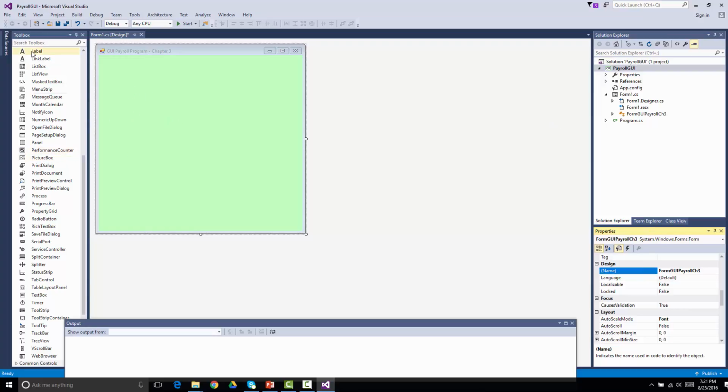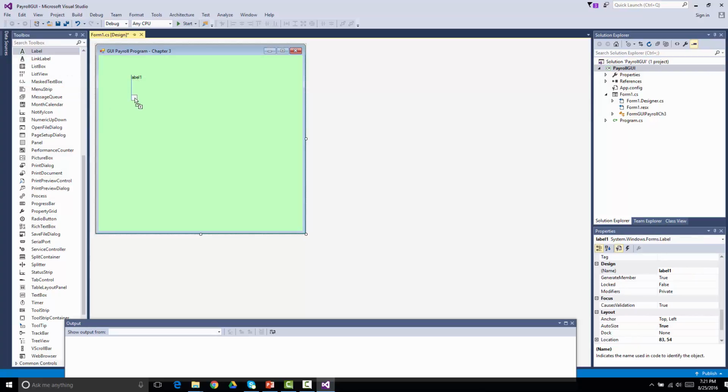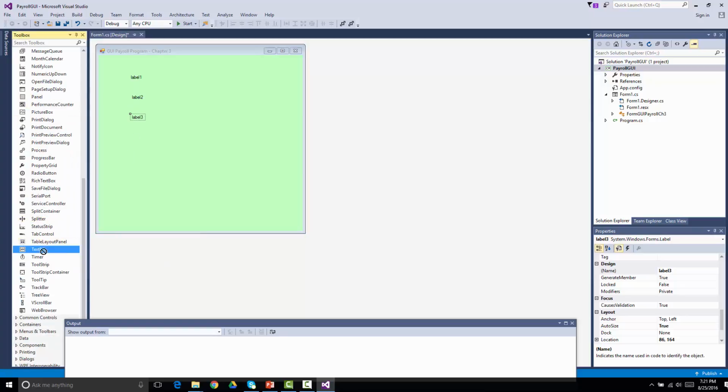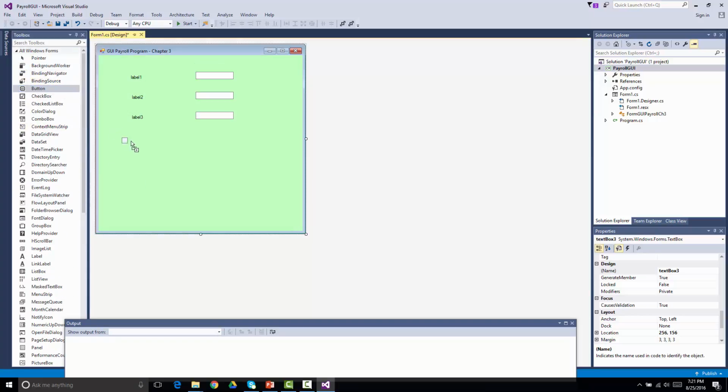All right, so I'm going to build my interface. I'm going to have three labels, 1, 2, 3. We'll pretty them up in just a minute. I'm going to have three text boxes, one for each label. There's 1, there's 2, there's 3, so I've got that. And I'm also going to have 3 buttons. So I'm going to put those right down below. So there's button 1, kind of center it. It's not perfect, but it's not bad either. All right, another button below that. And still another button below that.